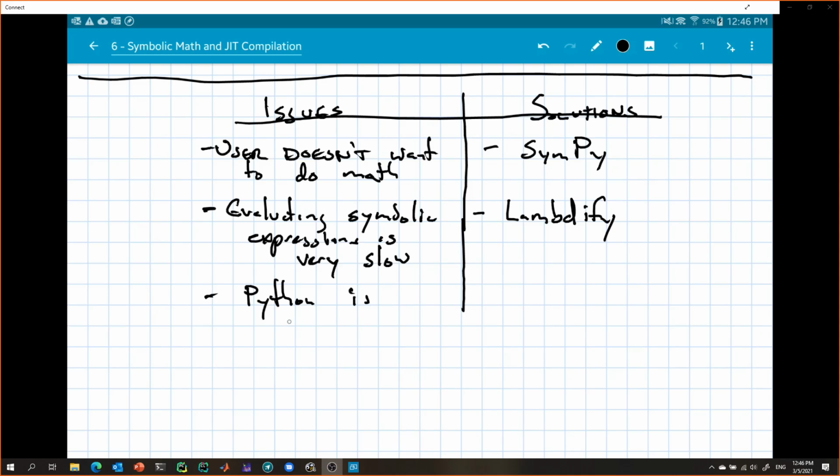And then another general problem is that Python is slow. That's where we use JIT compilation, and this is done through a package called Numba.